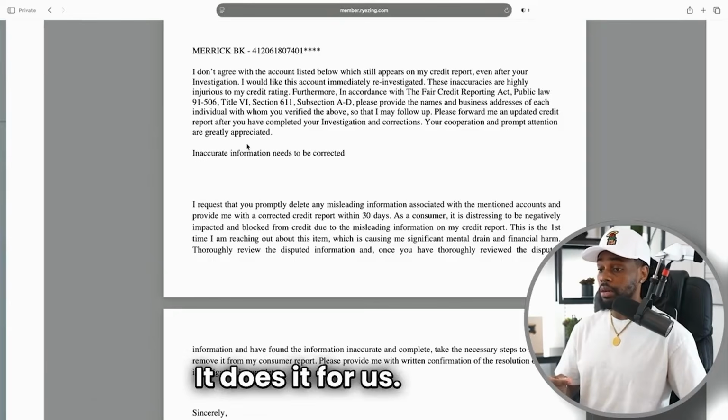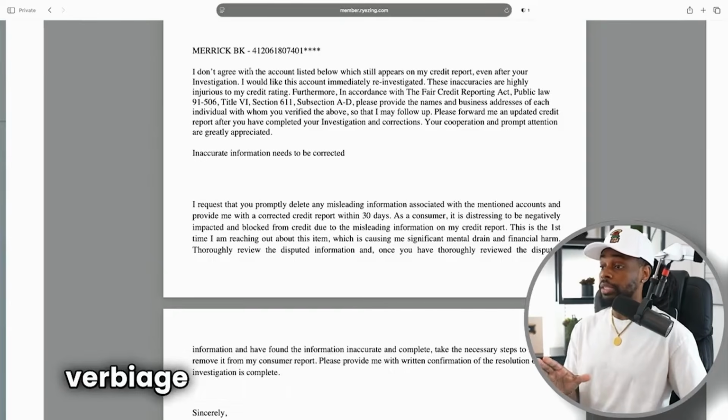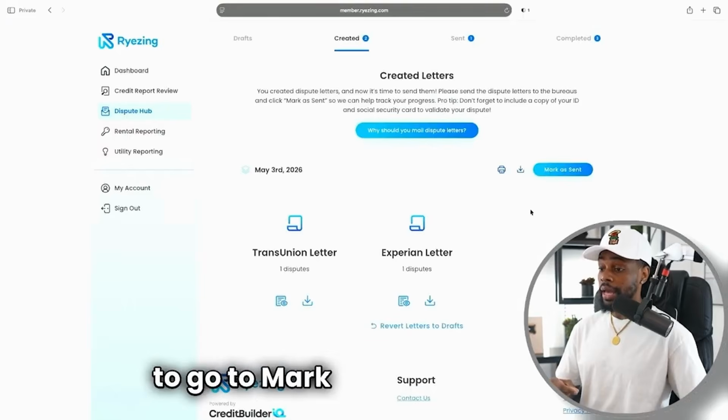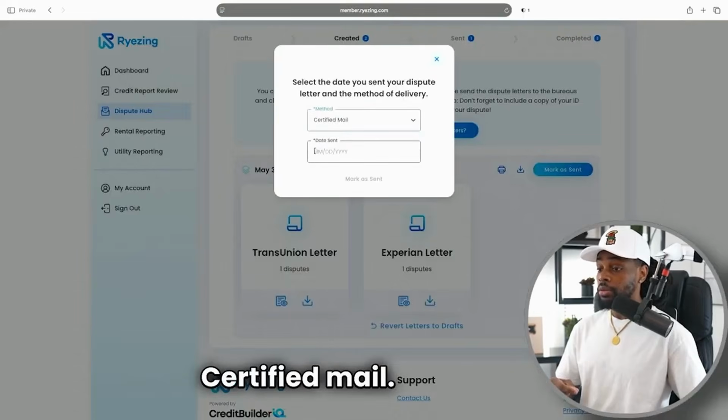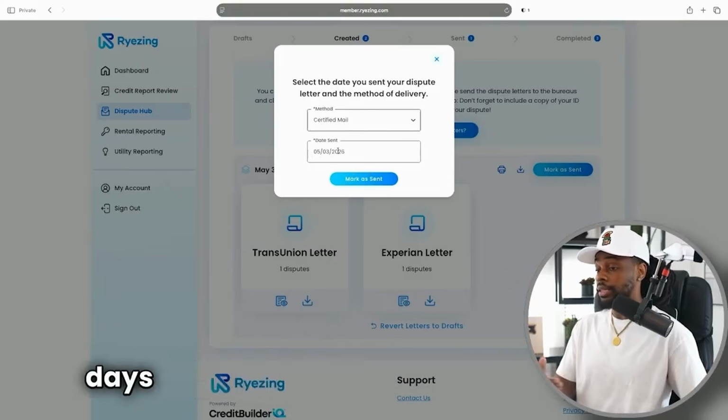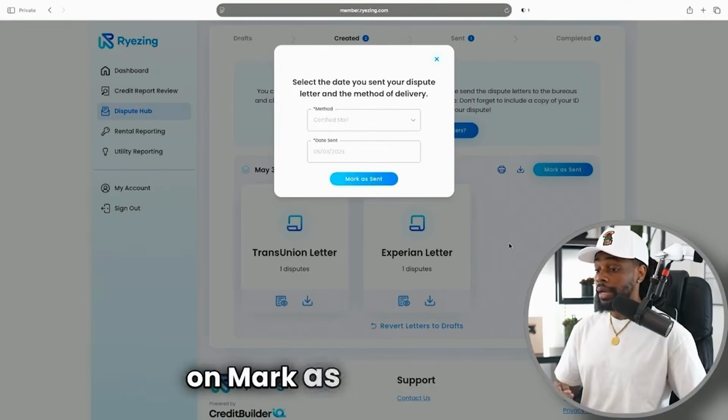It does it for us, and of course with our custom verbiage that we made, it adds all of our account details. And then we're going to go to mark as sent, right? Certified mail. You would put the date that you did it. Of course, this will probably be maybe 7 to 10 days later, depending on when the bureaus have responded. Then you'll want to click on mark as sent, right?